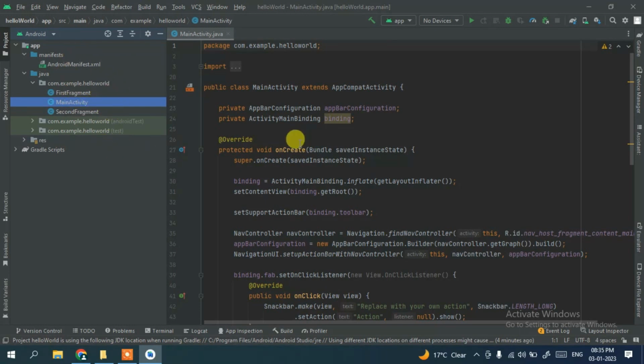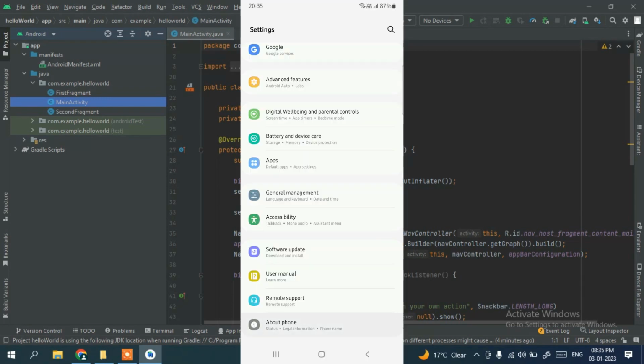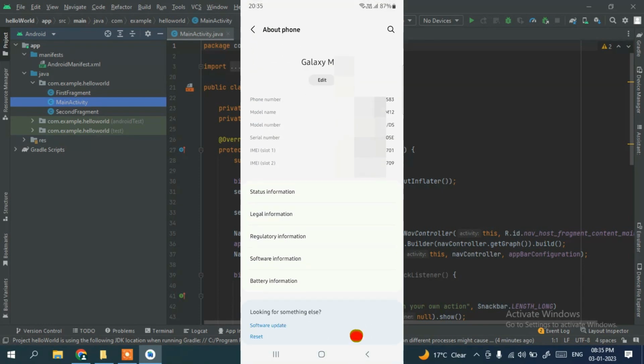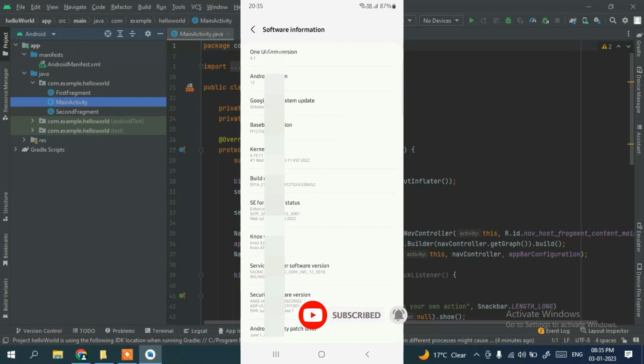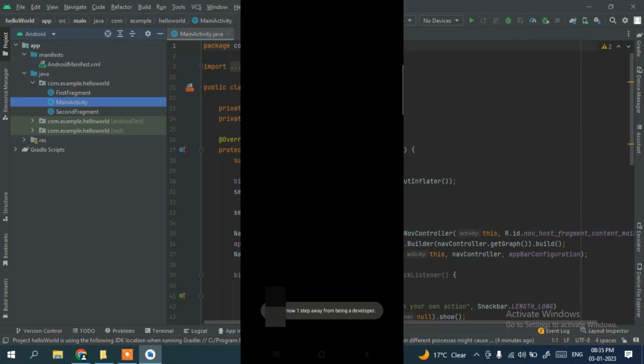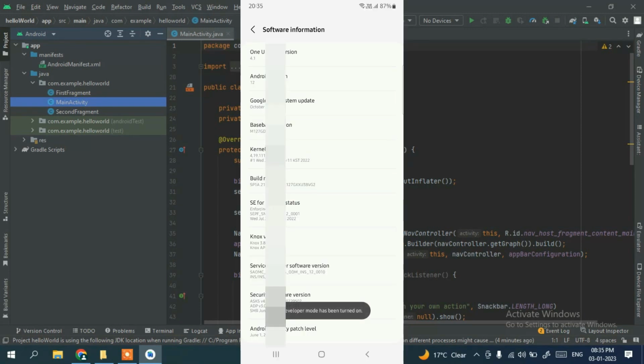All you need to do is just switch to your Android phone and scroll down to the bottom. You'll see About phone. Simply click on that and click on Software information. This is the Samsung phone I am using. Here you will see the build number. Just keep on clicking the build number, and after giving your security password, it is going to show you that developer mode has been turned on.